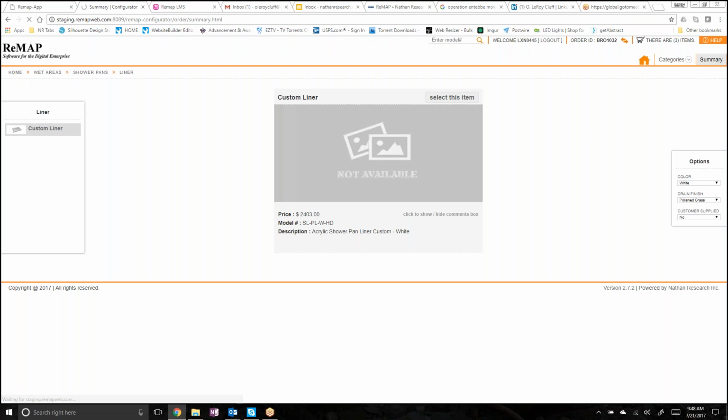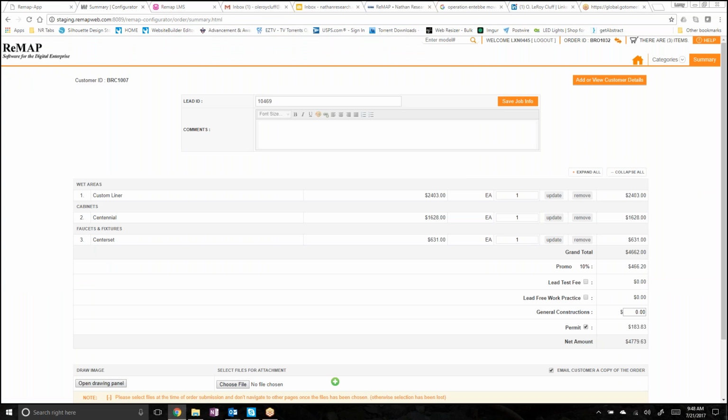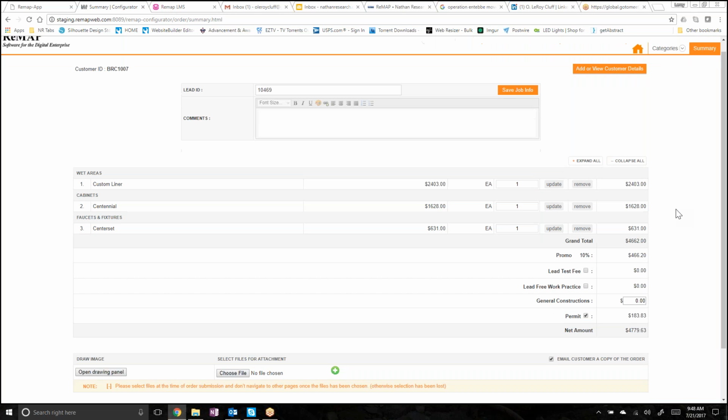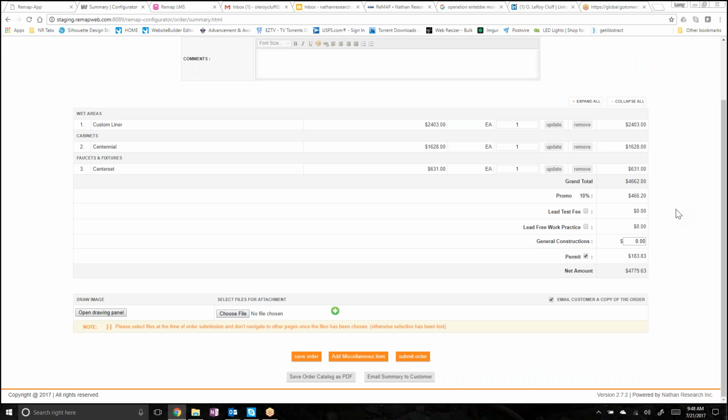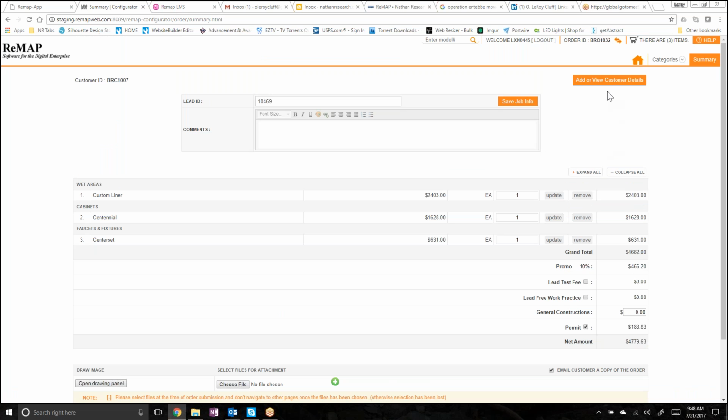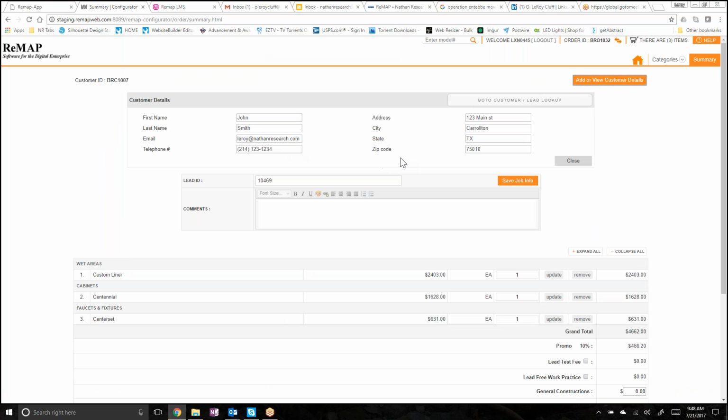See all these items that have shown up there. So it's a $4,700 job. To verify the customer information, you can also click on the view on the top. Add view customer details, right? Yeah. So all the information will be pre-populated here from the API call. And if you have any comments, you can enter them here and save it.